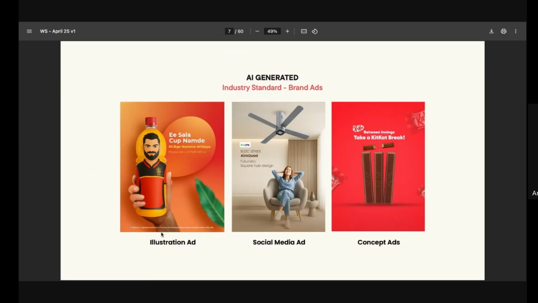So these are the ads we are going to create today. We are going to create three types of ads. The one right here, we call an illustration ad, where we didn't use any real images, we only used illustration in this ad. Another one is just a regular social media ad for this fan brand. And the third one is a concept based ad, where we are conveying a concept, like a message, in this ad.